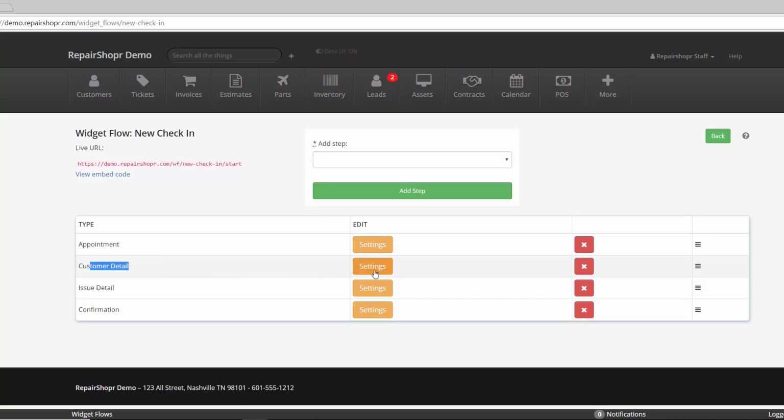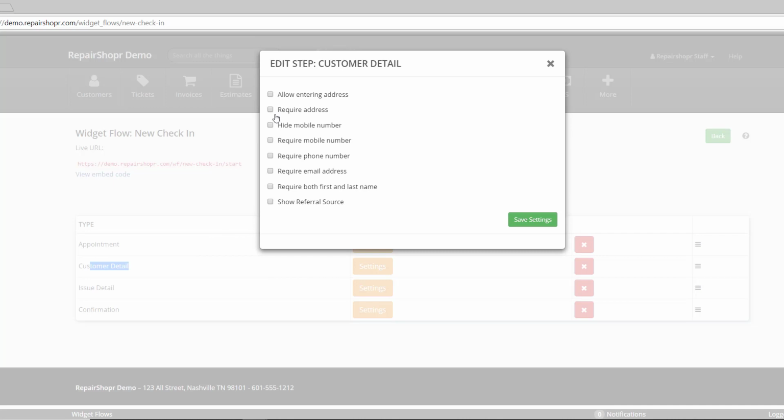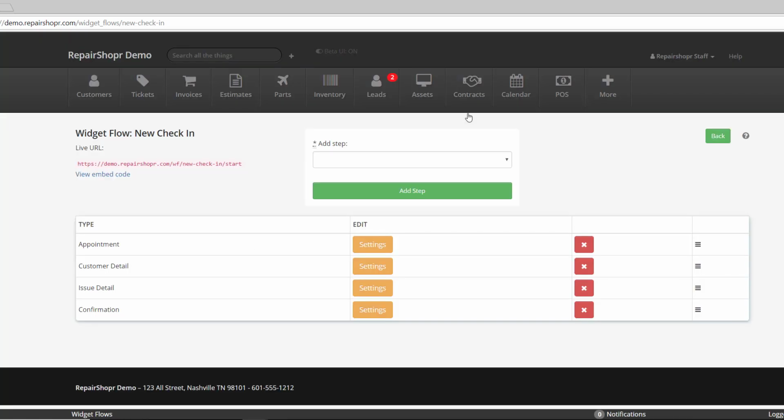Customer details, another awesome step. This allows you to specify what information is required to be entered by your customer to make sure you're capturing the information you want. Maybe you're really into SMS messaging. You want to require mobile numbers are getting captured. Maybe you want to make sure that they're getting autoresponders so you can acquire an email address, or even capture a referral source, up to you.